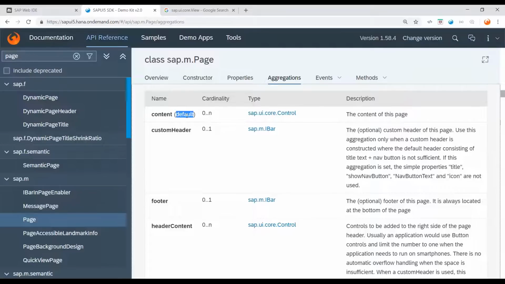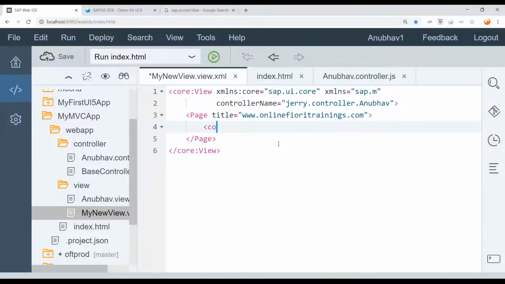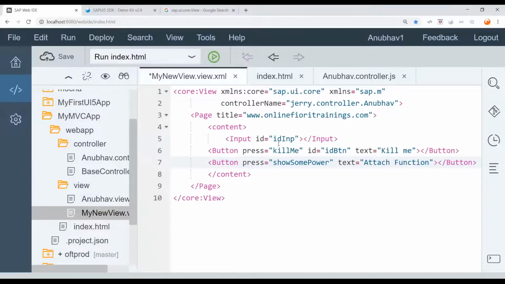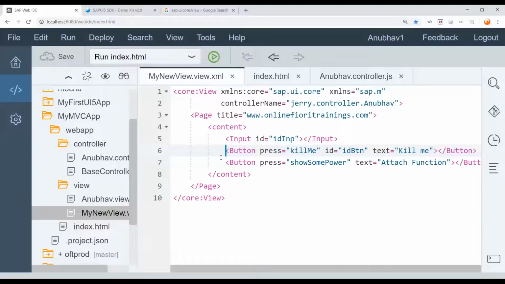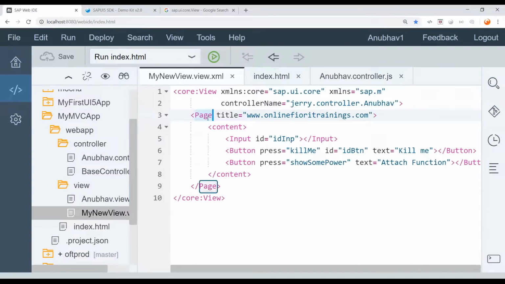Come back at the page object, and you will observe content aggregation here. You see content aggregation, which is default. So by default, these three controls are going inside content aggregation. You can also do like this: content aggregation, and inside that your three controls. It behaves absolutely the same whether you put content or don't put content. Why? Because content is the default aggregation. Whether you put or not put, any control which you put inside the page object will by default go to the content aggregation. Is that clear, everybody?